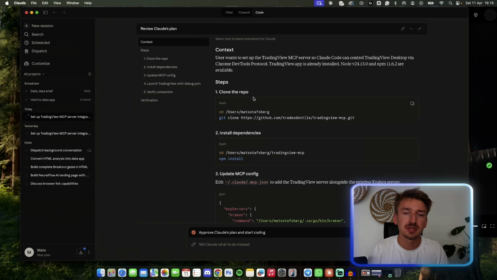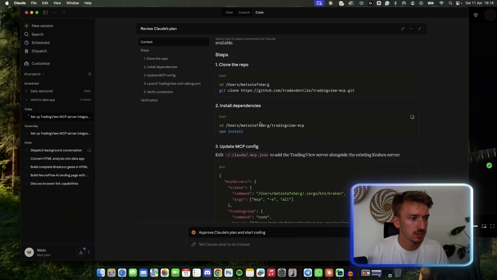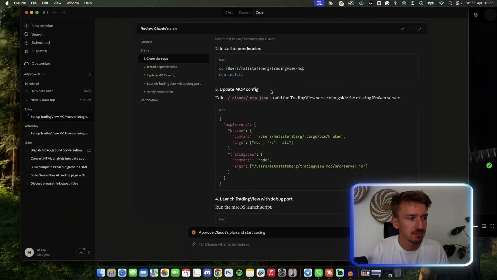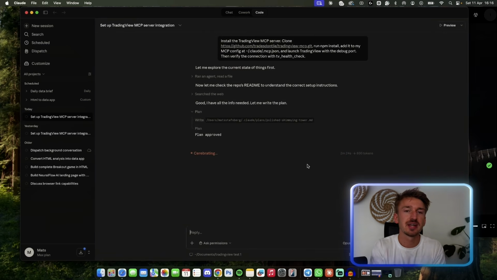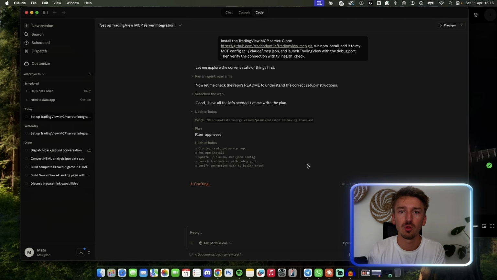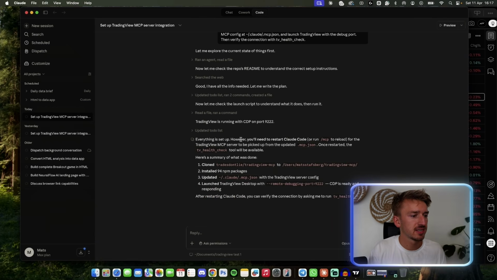These are the steps. Basically, it will clone the repo, install all the dependencies, update the MCP config, and then launch TradingView with the debug port, as well as verify the connection. So as long as this sounds good, you can basically just click approve Claude's plan and start coding, and it will then go ahead and install it for you. You might need to approve or allow a few things in the meantime, but Claude will basically do all the work for you. And there you go. It basically said everything is set up.